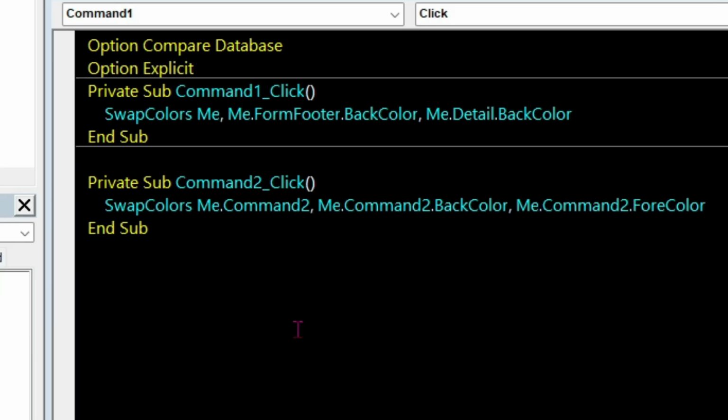Now when we look at form 3's code, we see that instead of using the swap form colors, which was very specific, we've generalized it with just swap colors. On this first button here, I need to pass it the object of the form, so we're talking about a form, and I pass it the colors of my form footer, back color, and my detail, and they're swapped. Here, when I click this button, we're talking about a button, so we pass the button itself as the object, and then its relevant properties.